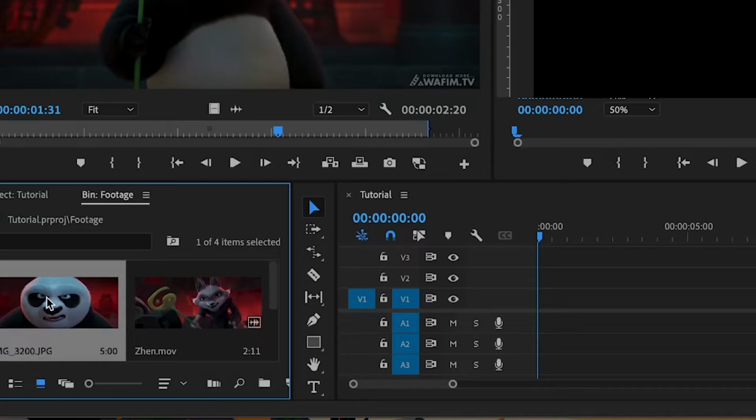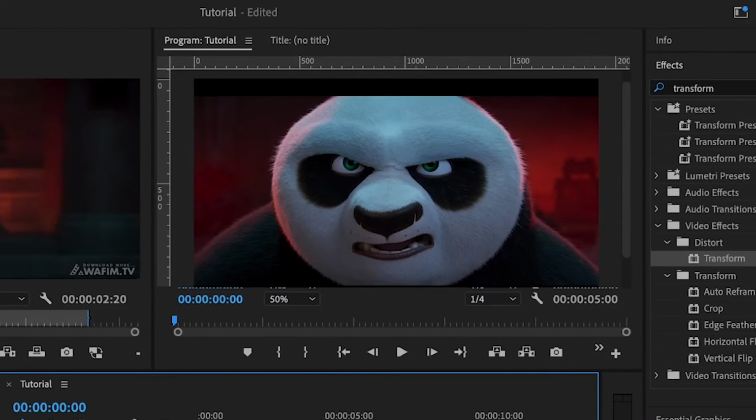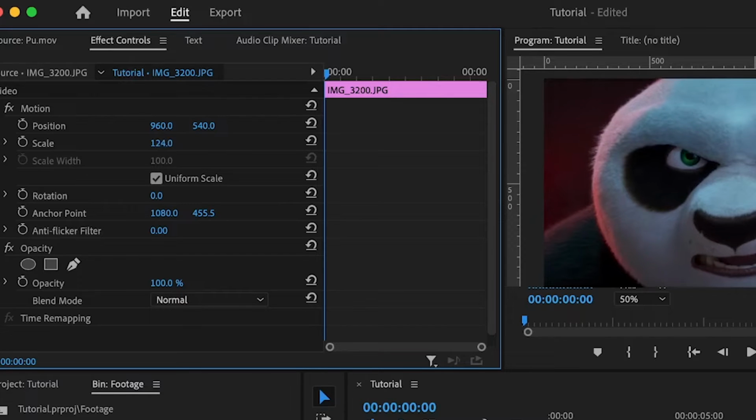I'm going to use this for the background, and this has to be the first layer which I'm going to add here. You can see if you look carefully around here, it does not fit the entire screen. So I'm going to go ahead, move to the effect controls with the clip selected, and increase it so that it fits the entire screen.